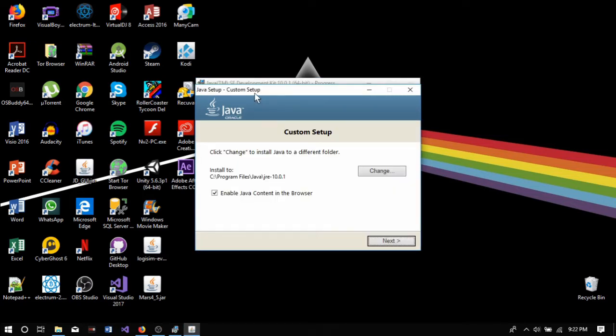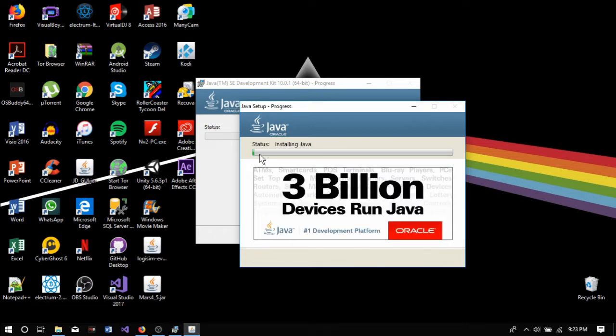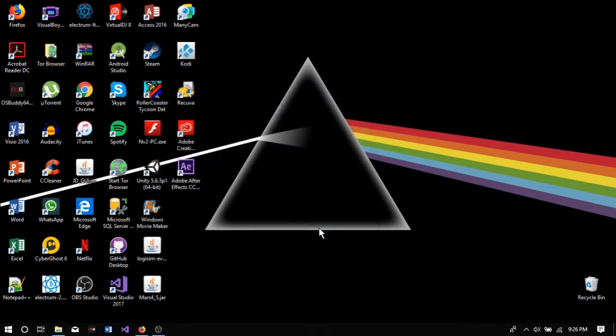Okay, now we're gonna have another window. It's gonna say custom setup, and we're just gonna keep this checked and click next. And now this is gonna start to run. So again, I'm gonna fast forward through this part. Alright, now that other window is gonna be closed, and we're gonna get this message. It's gonna say that we successfully installed the development kit, and we're just gonna hit close. It might seem like nothing happened, but the Java development kit is now installed on your computer.